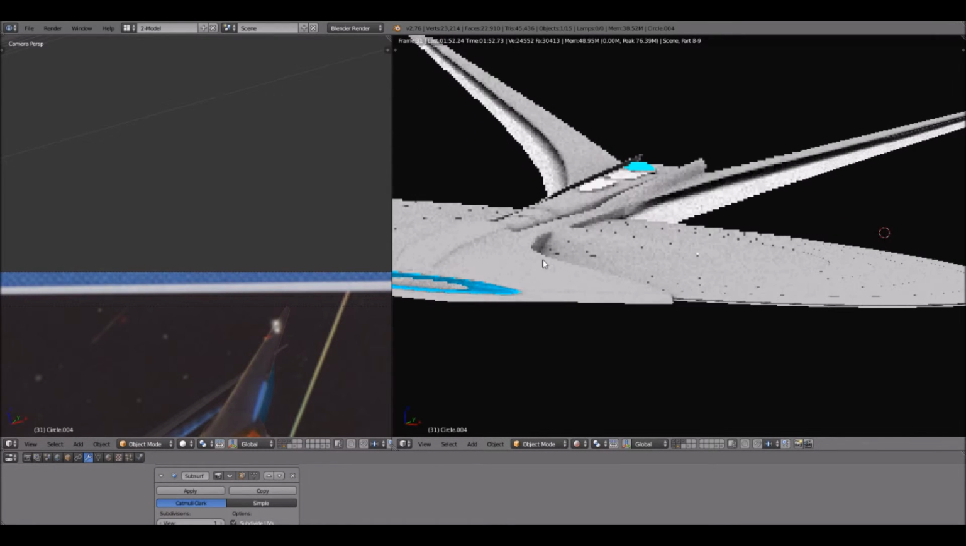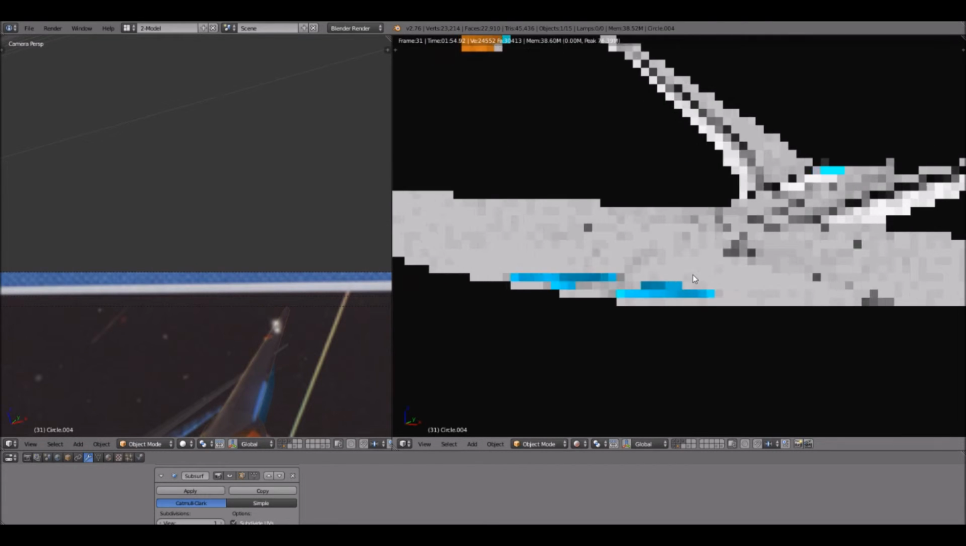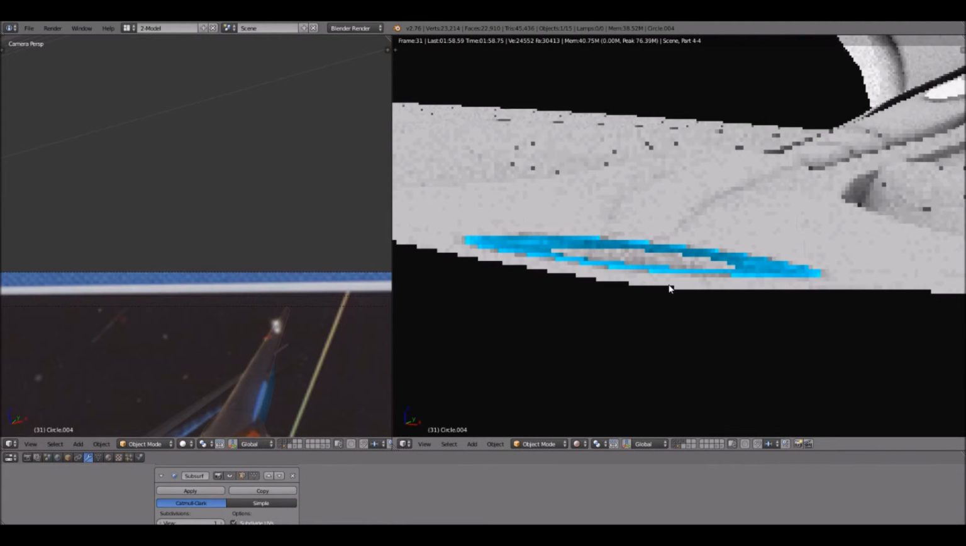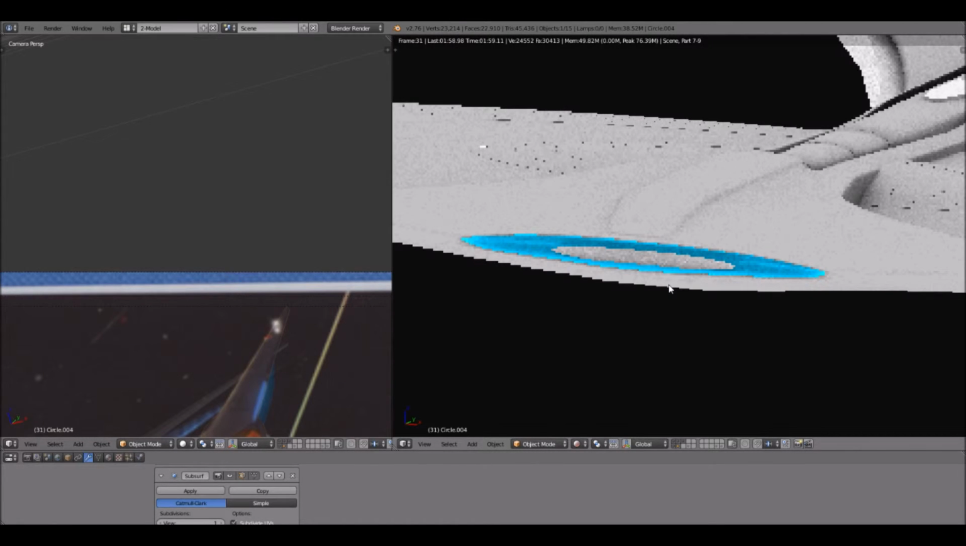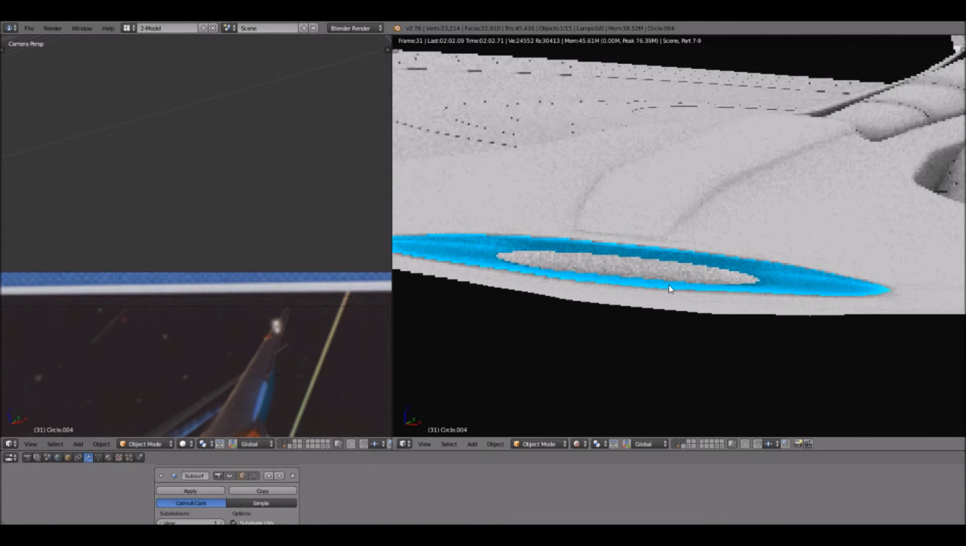Let's take a close look at the deflector dish. Yes, not too bad. Let's take a look at the nacelles here.